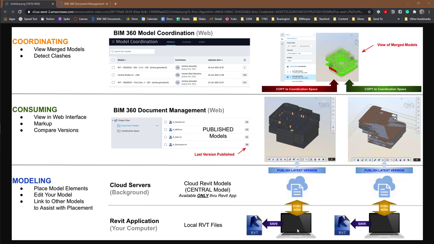Typically, you're working on your computer, and if you've been saving your Revit files as local Revit files, what you need to do is just upload them to BIM 360 document management. And within that environment, you can go ahead and look at the published models. So every time you upload a model, you're essentially publishing a new version.